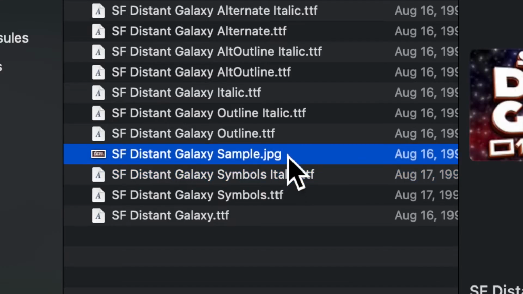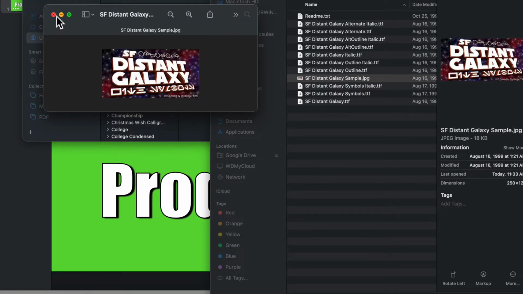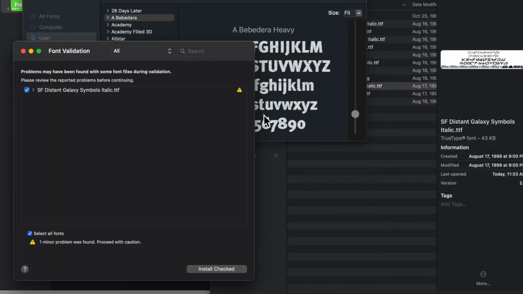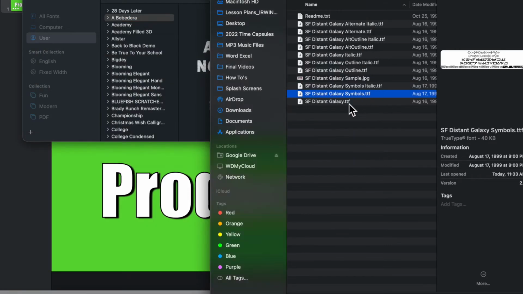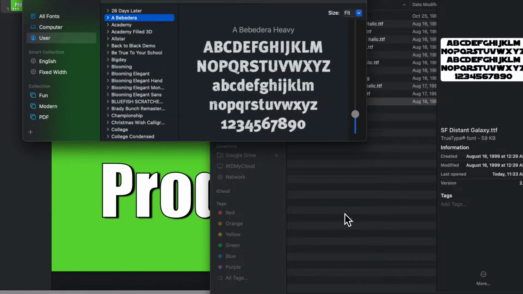Now, if you see a JPEG or something like that, that's just bundled with this particular package. It's just showing you a preview of it. Not all of them are going to have that. The TTF files are your main concern. That's what you want. Once you go through and install and validate all of your fonts, it should be available in Keynote. It's also available in iMovie as well.